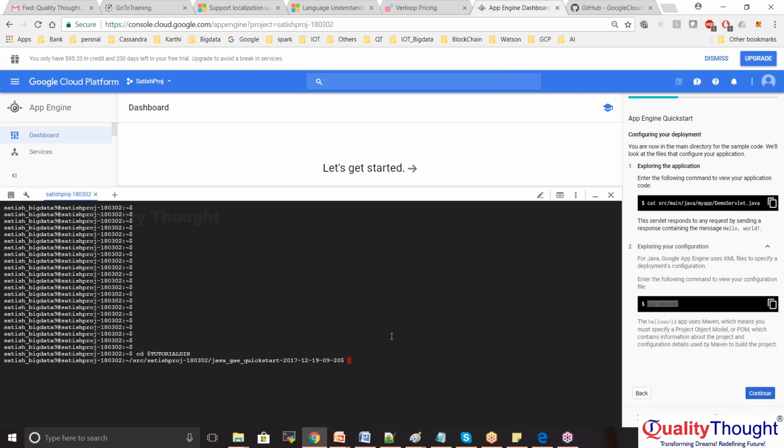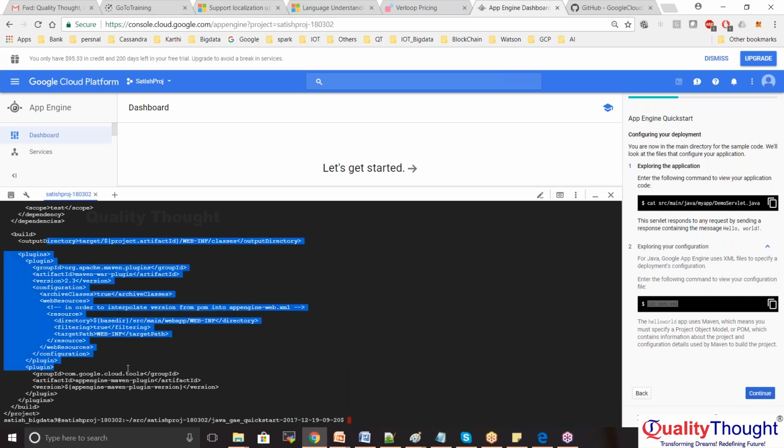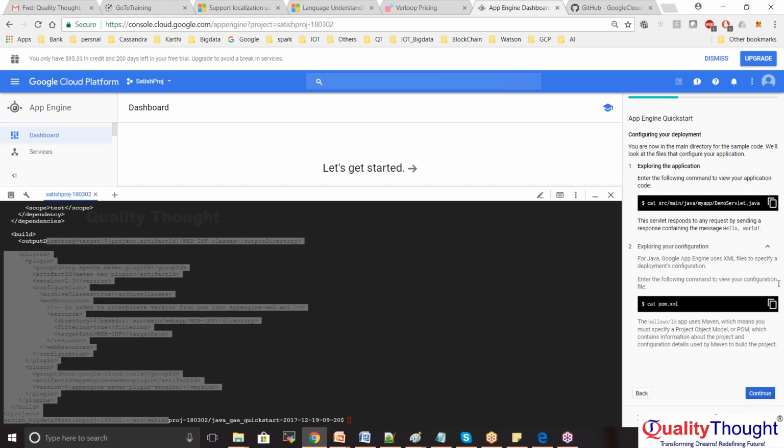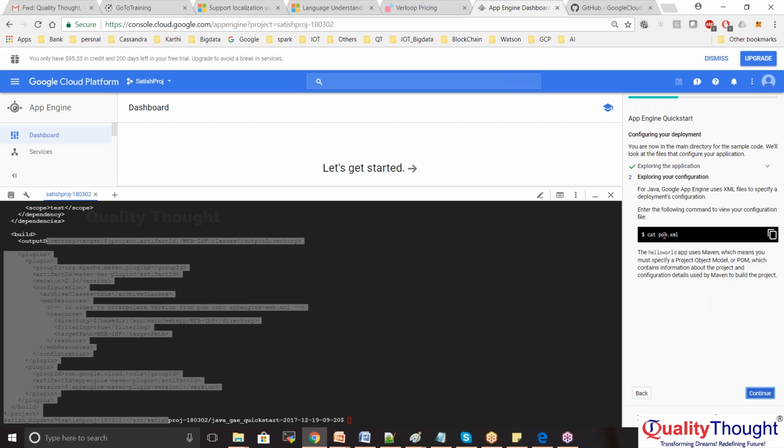pom.xml. So it will show you what is XML file. I think Java application, who has developed Java application, they can easily understand this one. So what exactly will be available here? If you want, I can explain in the next session. Next, continue. Cat pom.xml, this is also fine.